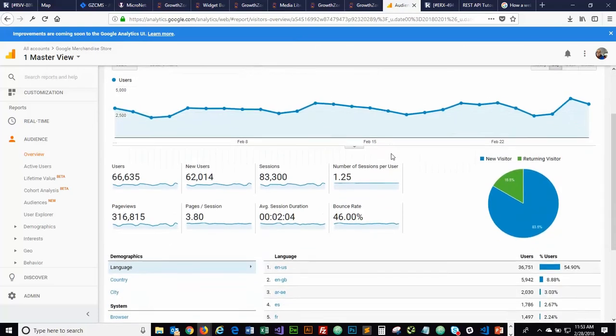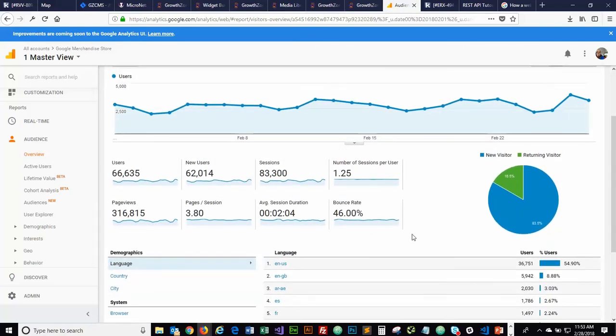Now, below this are some other interesting data points to look at. During the month of February, there were a total of 66,635 users.